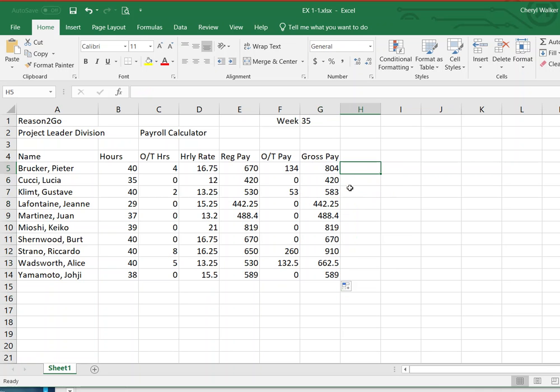Now, the advantage to creating a formula rather than manually making that mathematical calculation is if anything changes here, we don't have to recreate our formula. Let's say it came to the payroll supervisor's attention that Peter really worked 6 hours of overtime. When that correction is made, we see that his overtime pay changed and his gross pay changed.